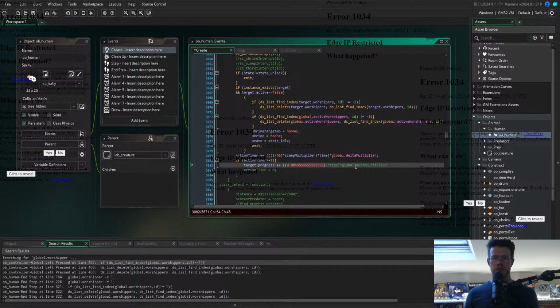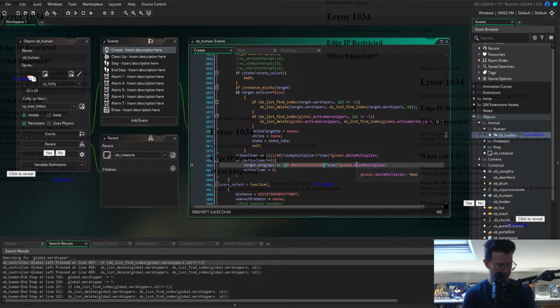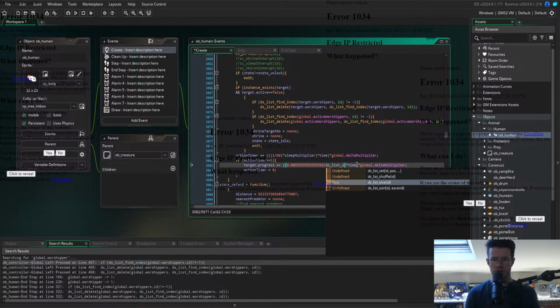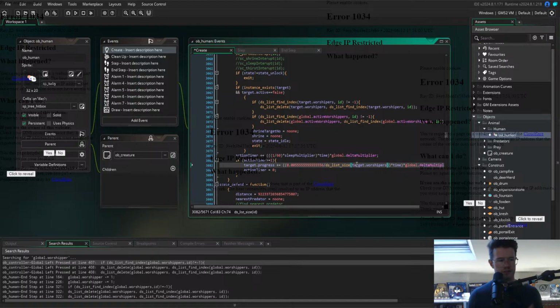So we're going to take this amount. Why am I not dividing inside of the brackets? What's going on? Inside of these brackets. GameMaker is lagging a lot right now. I think it's just when I do that thing. Take this amount, divide it by ds list size target dot worshippers with 1p. Yeah, sometimes I use 2p's, sometimes I use 1p. Just to be extra confusing.